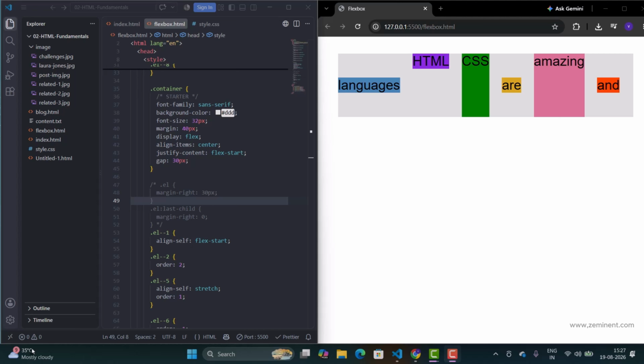Let's now learn the basics of the flex property, which is the property we use to actually size the flex items. Remember from our flexbox property overview that the flex property is a shorthand for three different properties, that is flex grow, flex shrink and flex basis. So let's learn each of these three properties one by one.